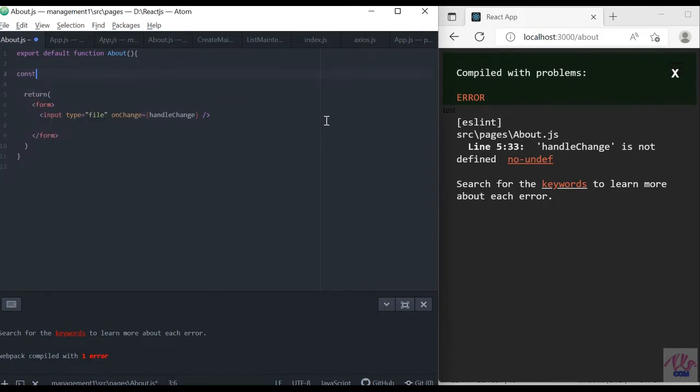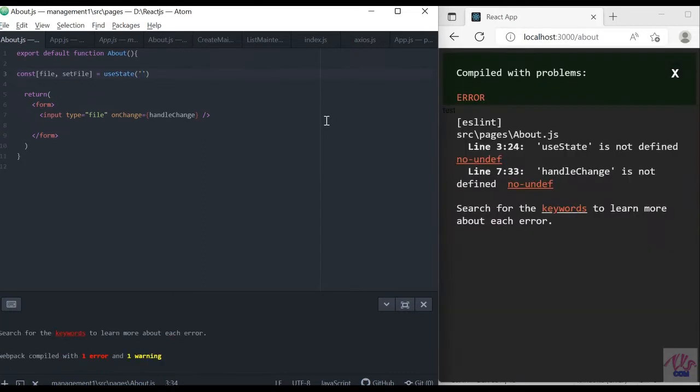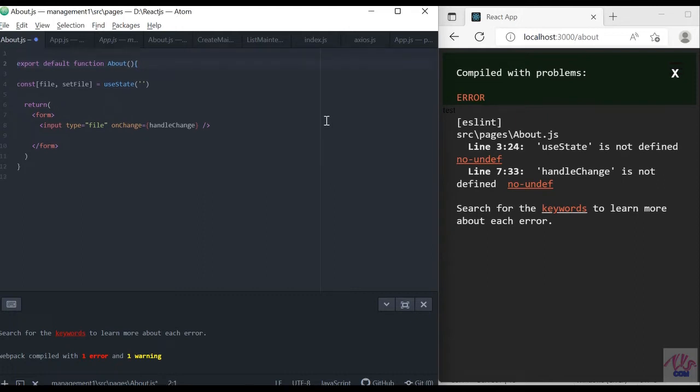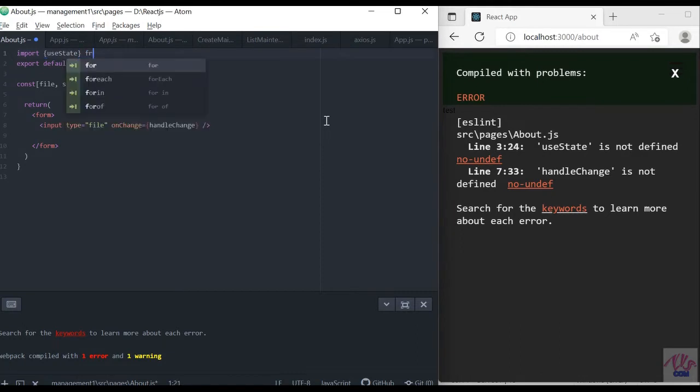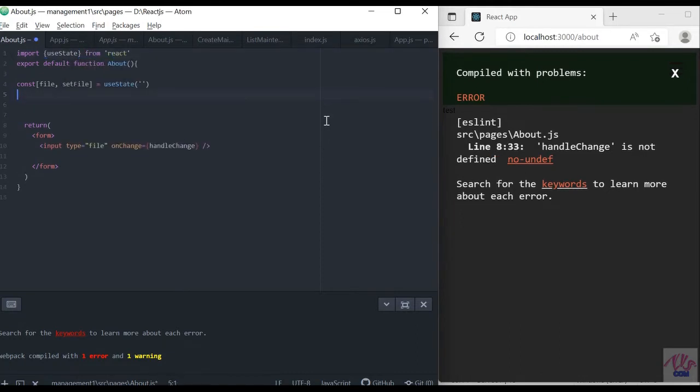To create handle change, first of all we need to create a variable and another function named setFile, whose initial state is empty. To use state inside React, we need to import it from the React library. Now let's create a handle change function.